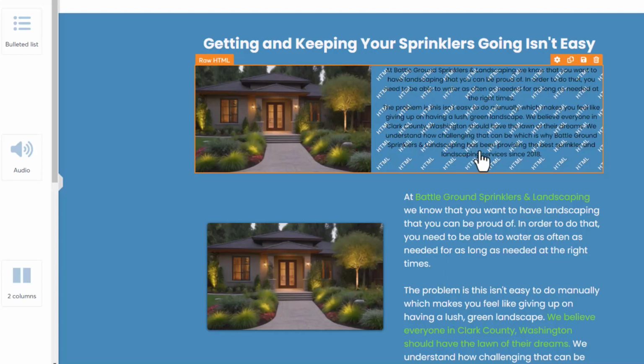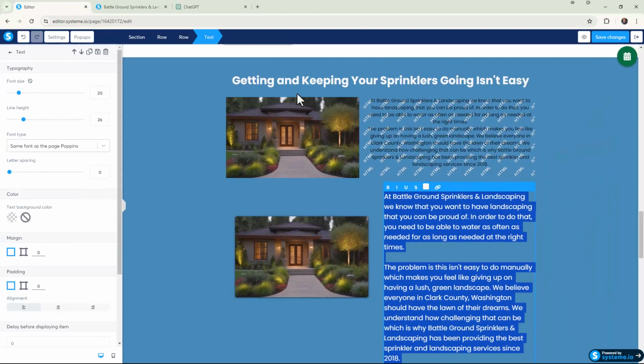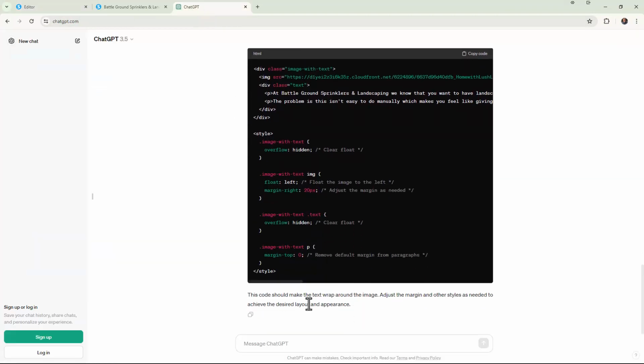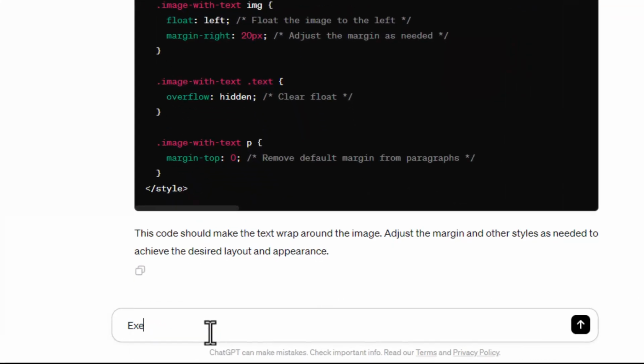So now what we want to do is, what's the font size? We're going to click on the font size down here. Font size 20, line height 26. So I'm going to go back to ChatGPT and do a couple of things. First, I'm going to say, excellent, and just have a conversation with it. This is looking pretty good.